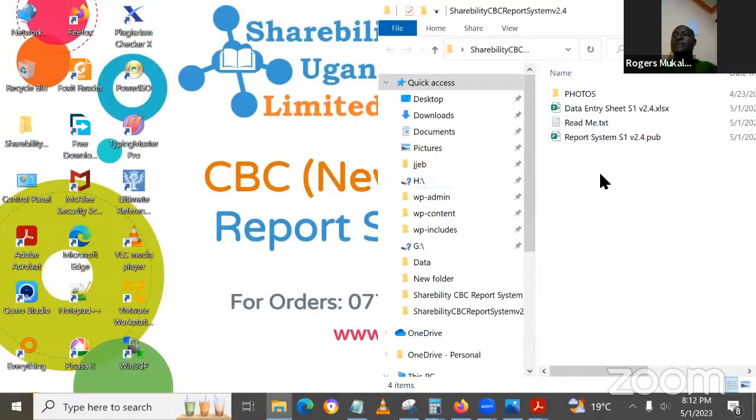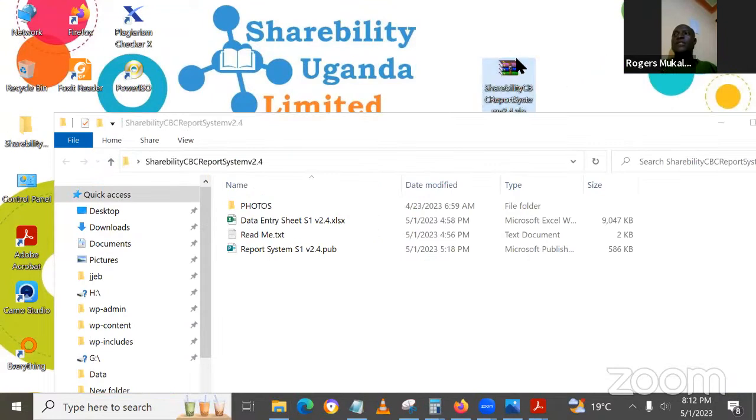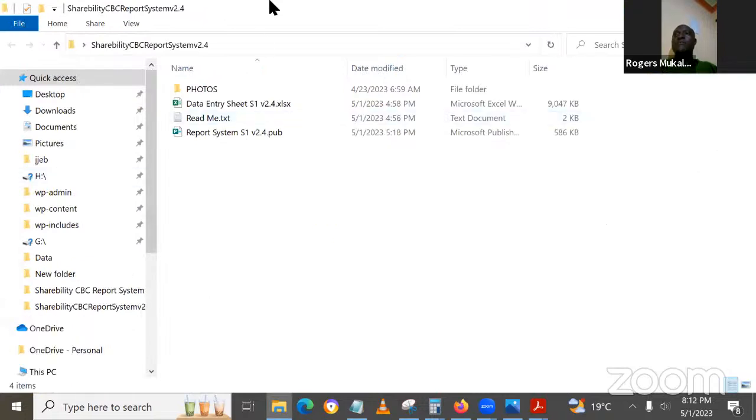For us, we realized we already have software on our computers called Microsoft Office, Microsoft Word, Excel. These programs we use for typing exams. We realized you can actually use them to prepare that report card with some automation and make it simple without buying a totally new, unique software. So we created a simple tool which we called Sharebility CBC Report Software. Once you get it, you will find a zip folder like this, and we give it to you. You extract it the way I've just done.